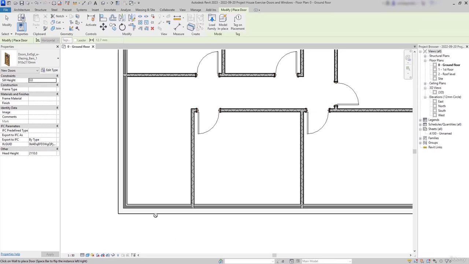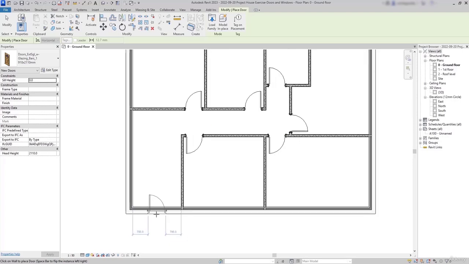The second tip is, while moving the door around the middle of the wall, there is one moment that Revit suggests me to place the door in the middle between the two walls, with both dimension lines being equal.